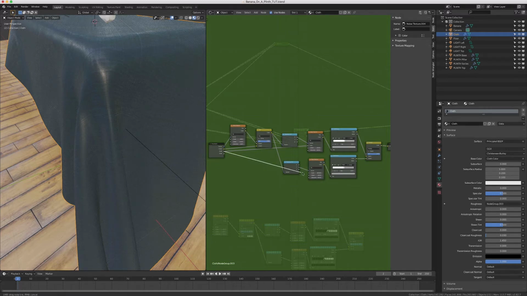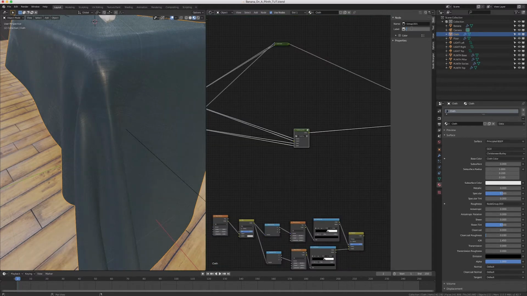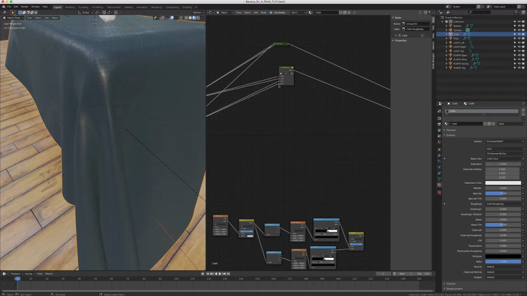Let's cooperate. We're getting really, really slow here, and I don't like it. And we can just name this Cloth Roughness. Unplug that second scale, and we can collapse.